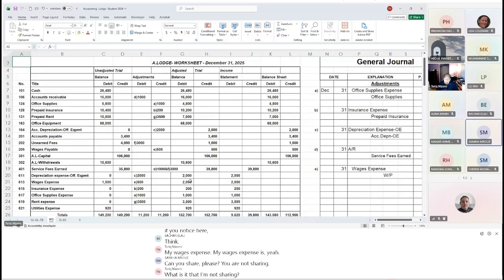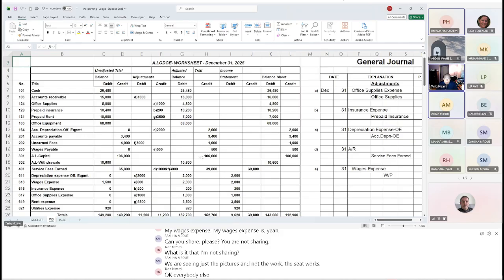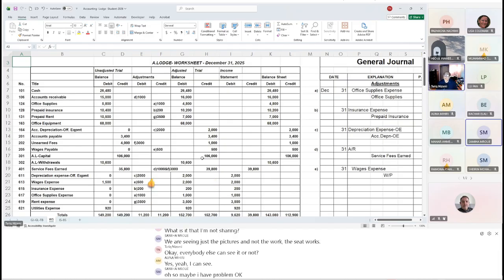We are seeing just the pictures and not the worksheets. Can everybody see it, or not? Yes, we can see it. Yes, I can see. So maybe I have a problem. Yeah, okay, sometimes it happens.